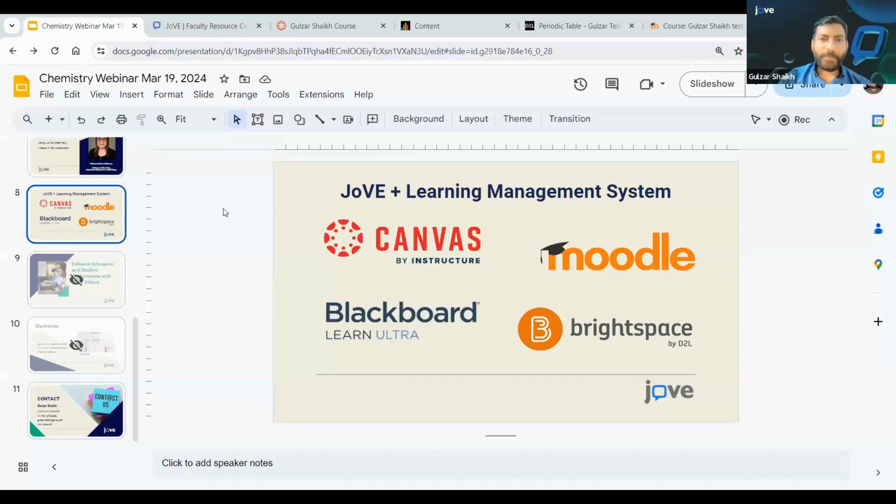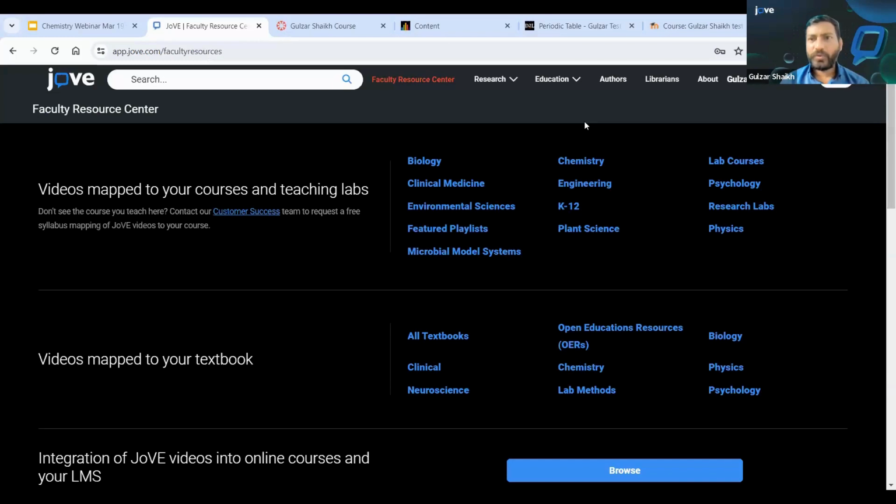All right. Now this JoVE content or JoVE resources, they're highly compatible with a lot of well-known learning management systems. You could see these four prominent ones, which are Canvas, Moodle, Blackboard, and Brightspace. I will give you a quick walkthrough on how this could be seamlessly added to your course content.